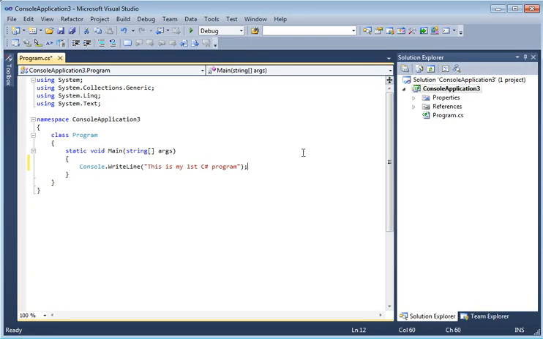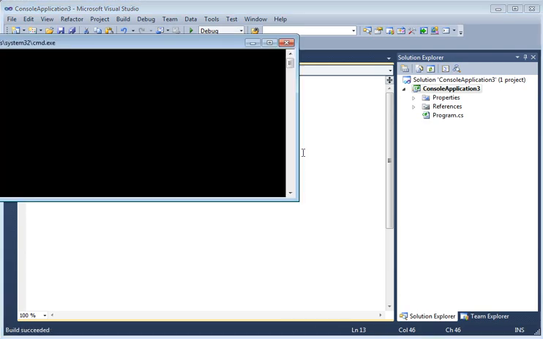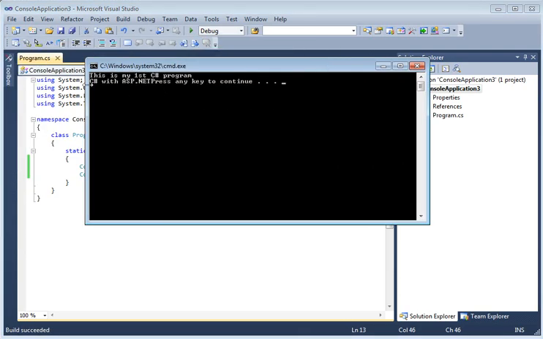Now suppose in the same place I'm just specifying Console.Write as well, copying and pasting and specifying here Console.Write. Here I'm writing C# with ASP.NET. So where it is appearing, all of you please notice. Let's use Control F5 to run the program. The program is running and the answer, if you notice, is this is my first C# program.